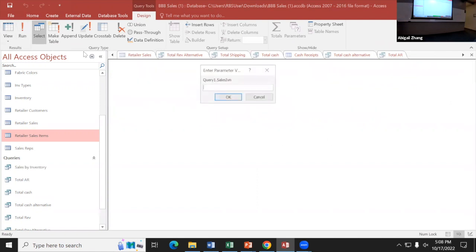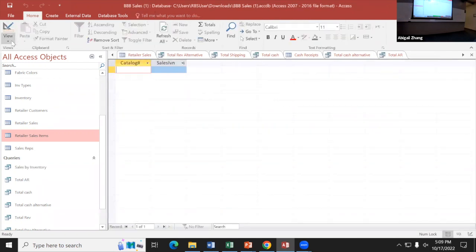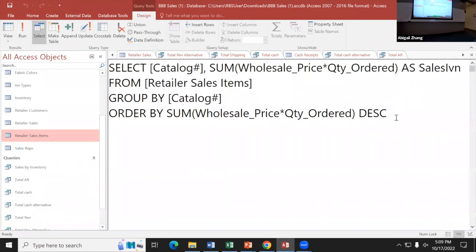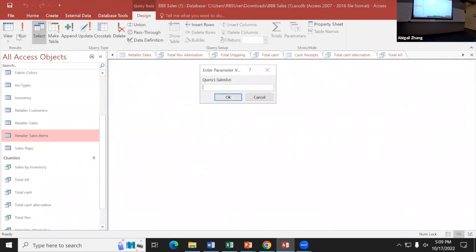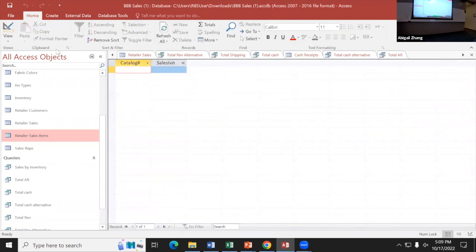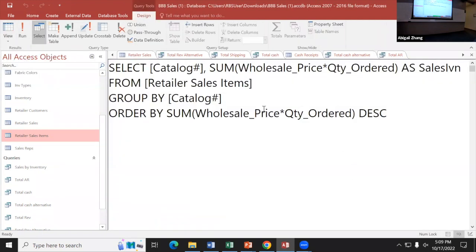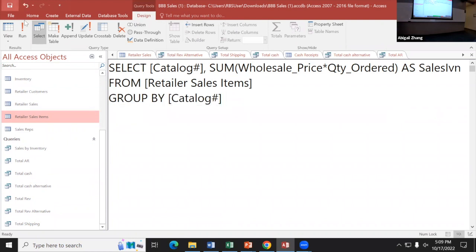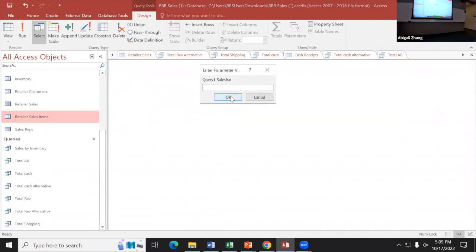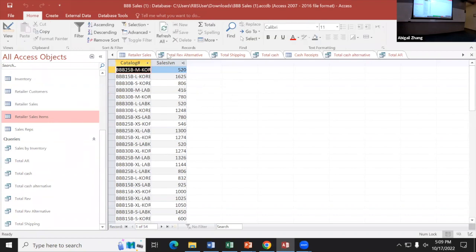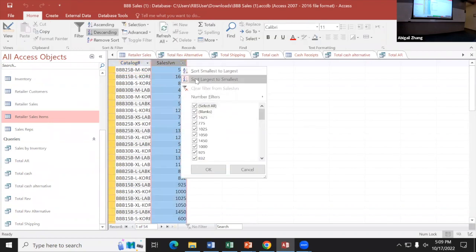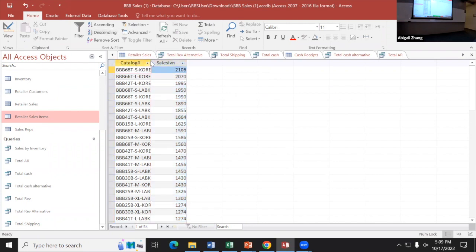So if we do this, in this case, we can figure out this one is the best-selling inventory, right? This catalog ID BBB 684. So that helps you find that answer.